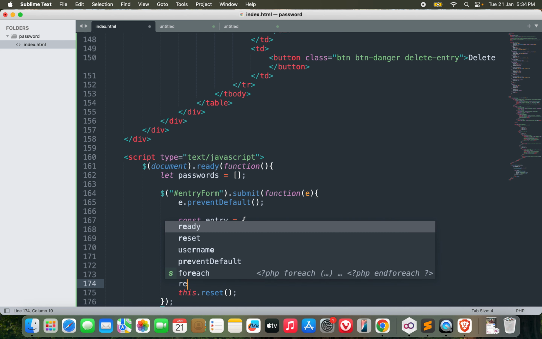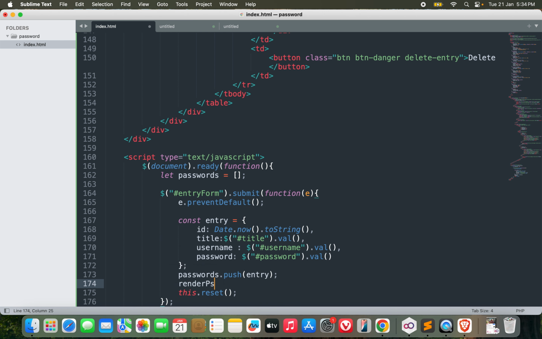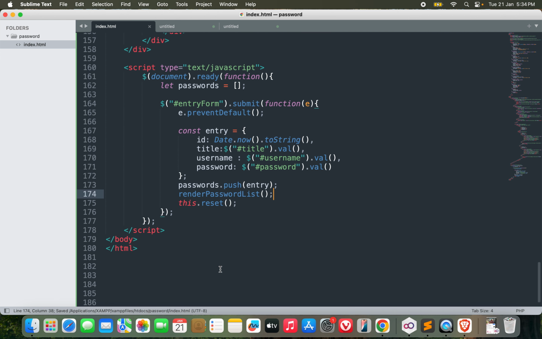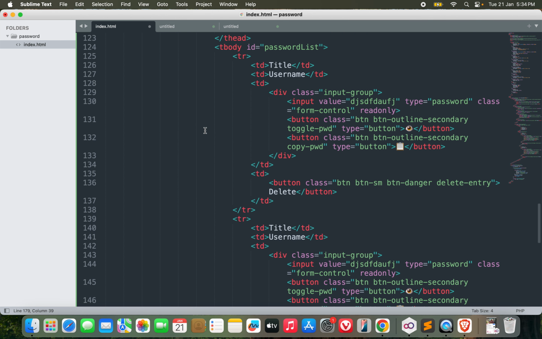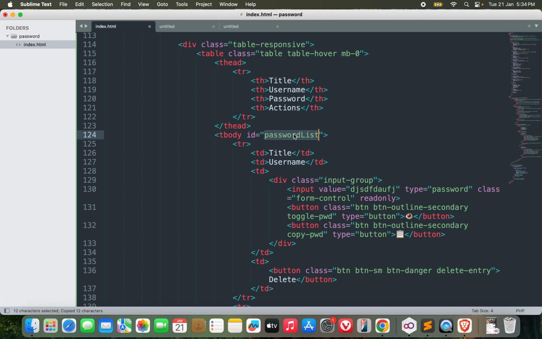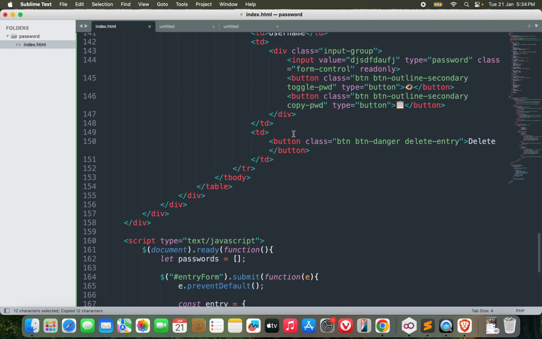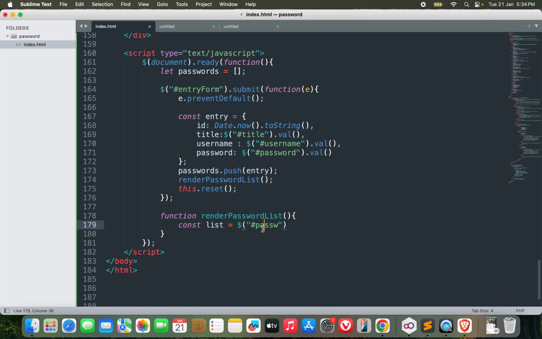Now I'll create a function which I will call renderPasswordList, something like this, and it will render all the passwords. So I need to make this function now. Function renderPasswordList. So I have the list, so I will grab the element first, that is the password list. Do I have it? Yeah, here it is. This is the body. Yeah, correct. So I will grab this one.